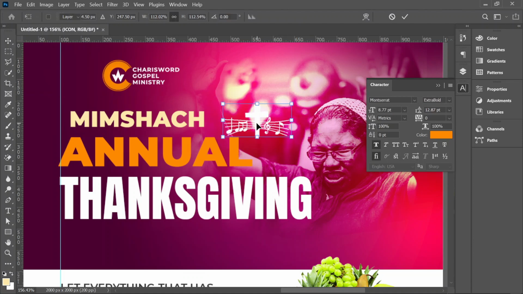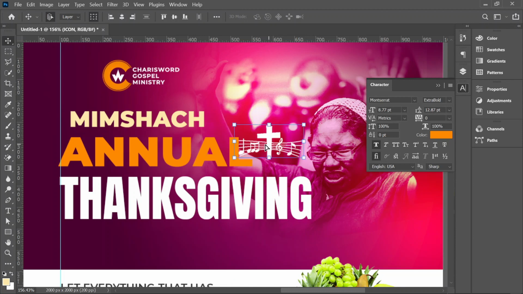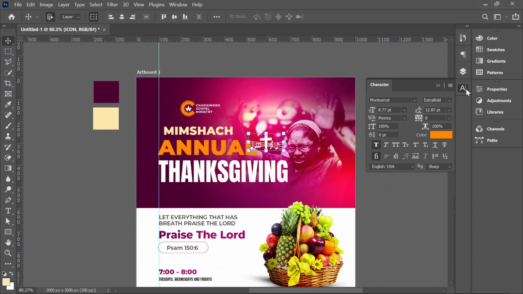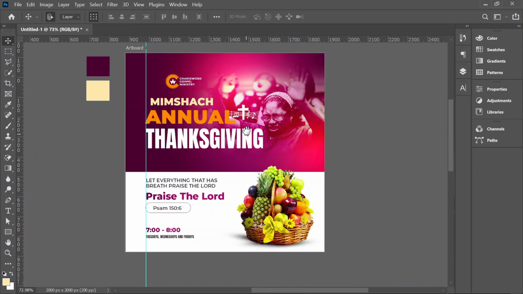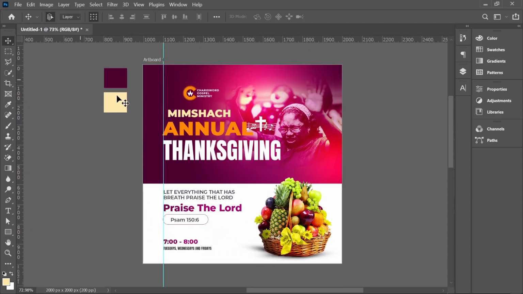So this is how far we have come as far as this design is concerned. Let me know in the comment section what you think about the design, if there is something you can add up. And then this is just a bonus tip.